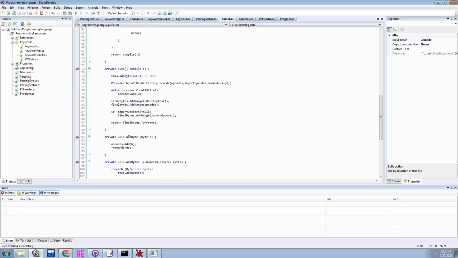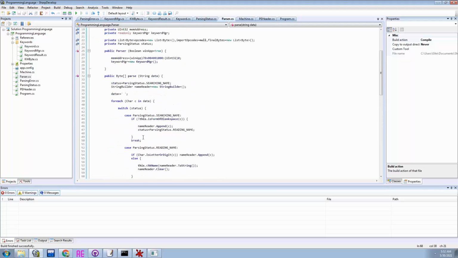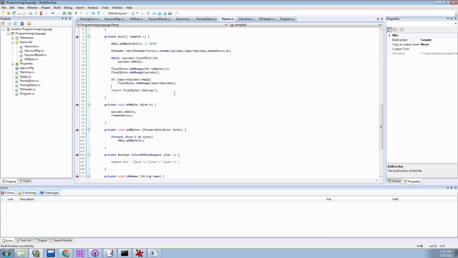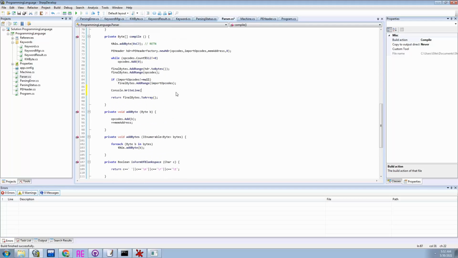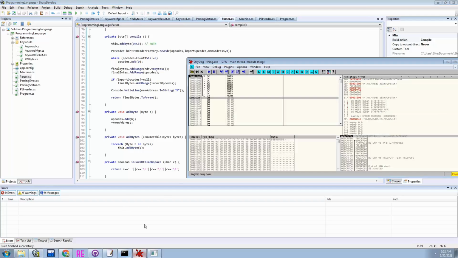But before we're done compiling, I'll go ahead and write console right now, because this right here is probably the last line we get before it exits out the parser completely. And you don't have to write this, but I'm just showing it to demonstrate. We'll just write the memory address toString X, and the reason that I'm putting X right there is that it makes it represent the hexadecimal value. And this right here is in hexadecimal, as all of these things are in here.